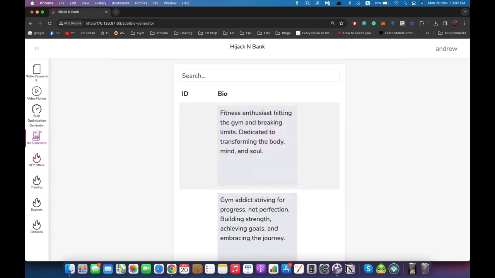Next, we have the done for you offers. So if you don't have something specific that you can promote, you can go to the done for you offers, and it will give you a list of offers that we know are converting right now good with this type of traffic.